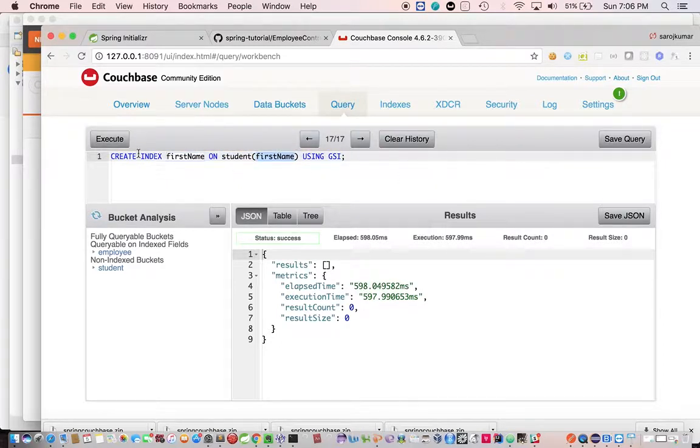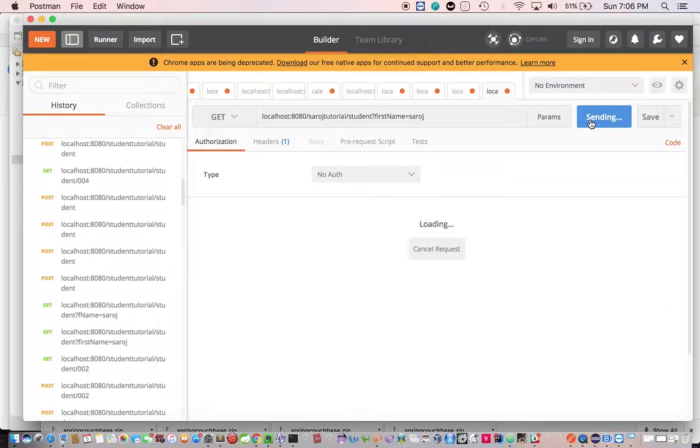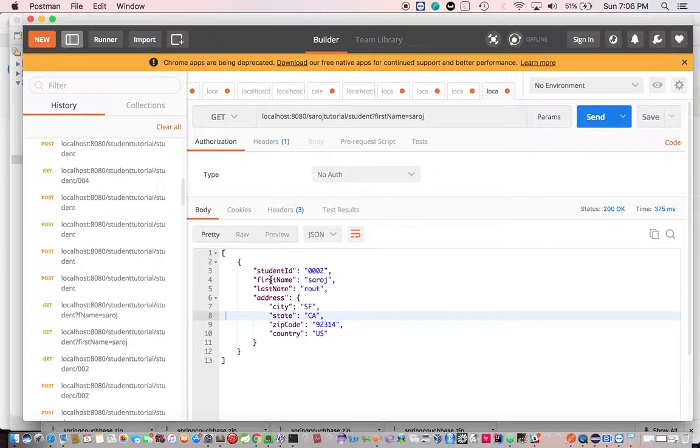CREATE INDEX firstName ON student(firstName). Now let's execute this query. Now go ahead and try again. See, you got the response back, right? So this error got resolved. I'm just repeating the same thing: to add support for N1QL, we have to create a primary index on that bucket if you have any custom derived query or custom methods you have written. Okay, so this is one thing.